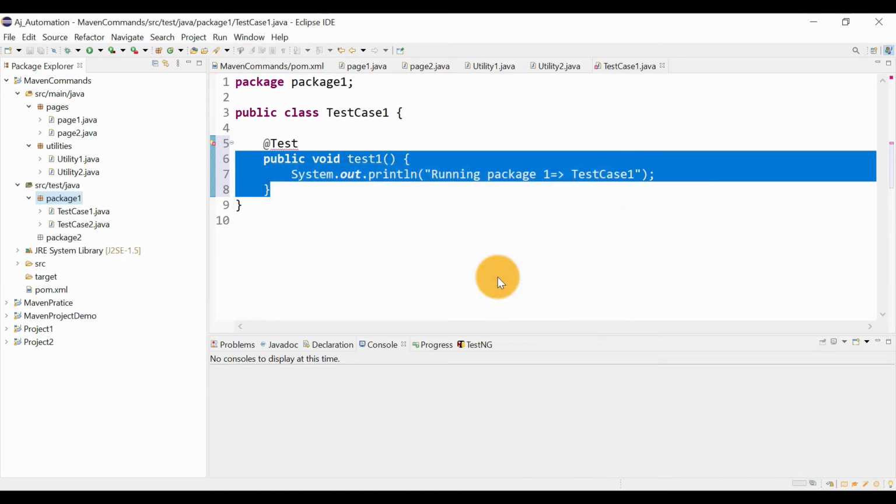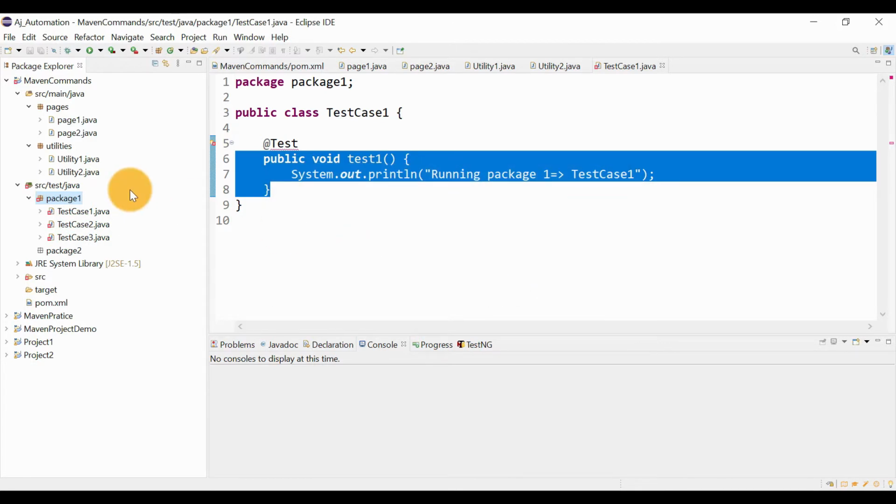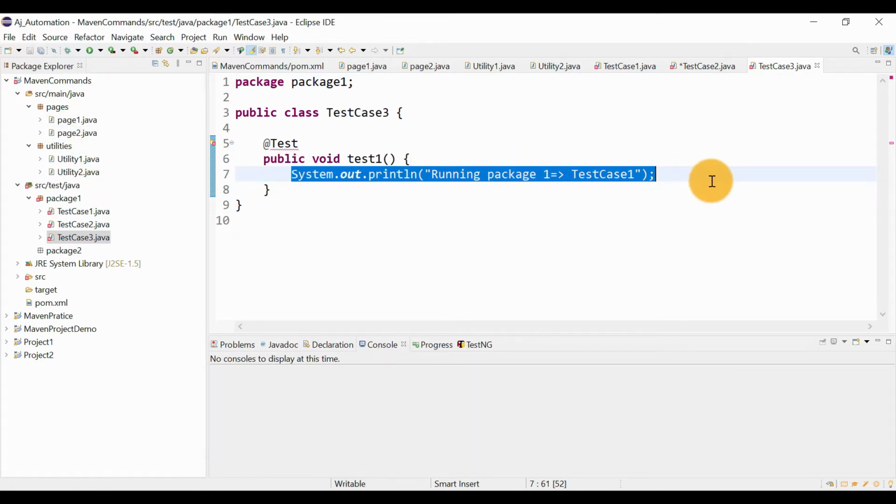Okay, test case 2, one more time, test case 3. So in package 1 we have 3 test cases, and in test case 2 we'll have package 1, test case 2. In test case 3 we will have, okay, we can call the methods from page 1 and page 2.